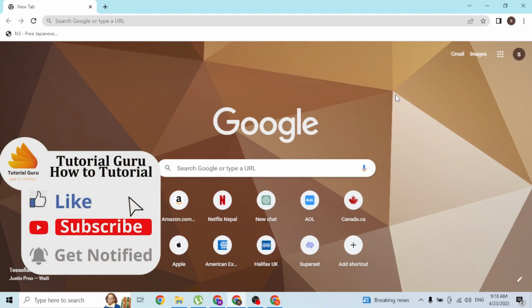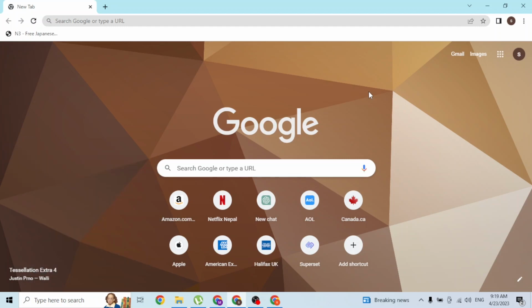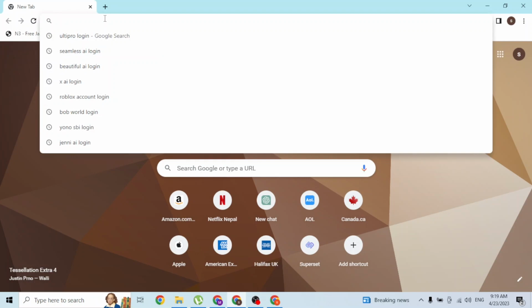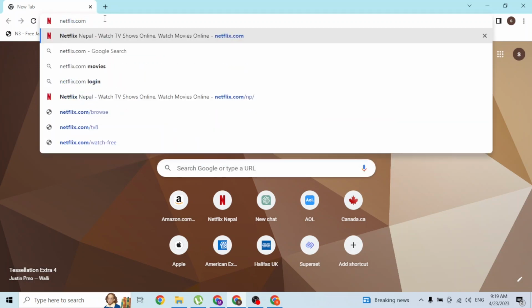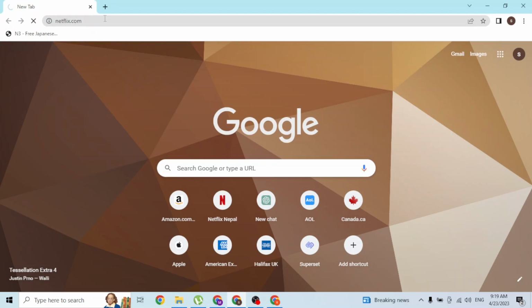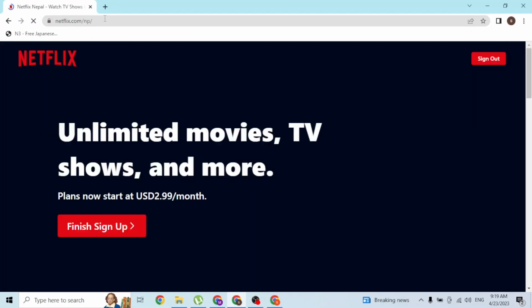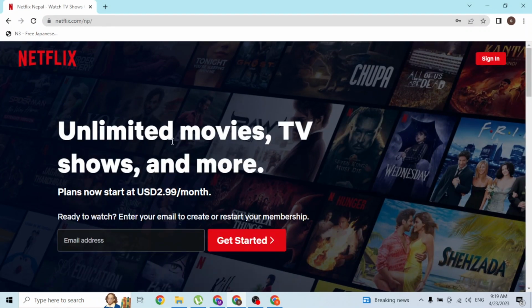Now to reset your Netflix account's password on your computer, first open up your preferred browser, as I've already opened Google Chrome. On the search bar, click over there and type in the address netflix.com like this and hit enter. On the next step you will be on the home page of Netflix like this, guys.